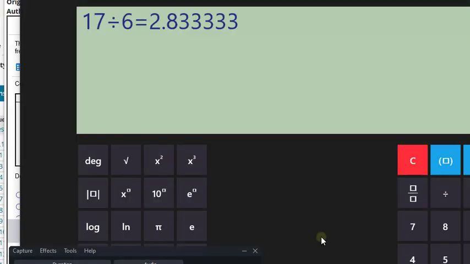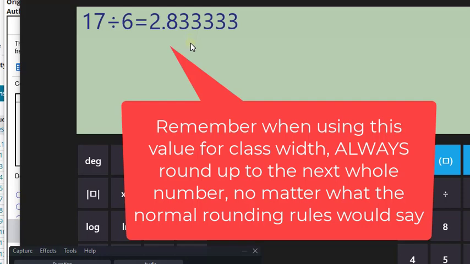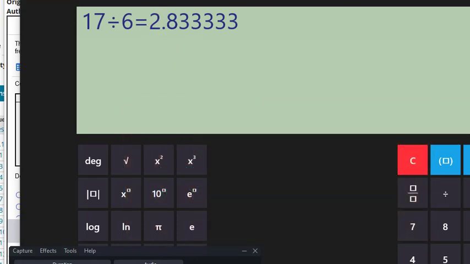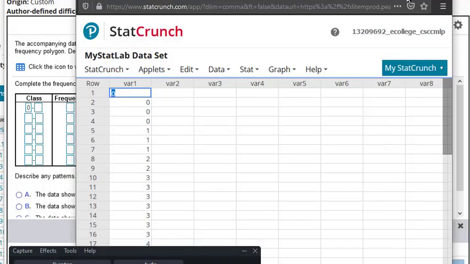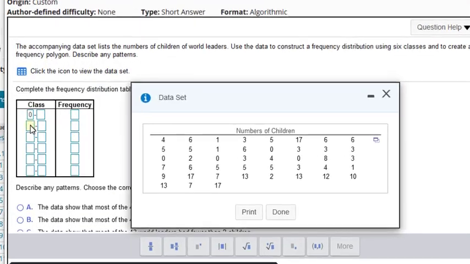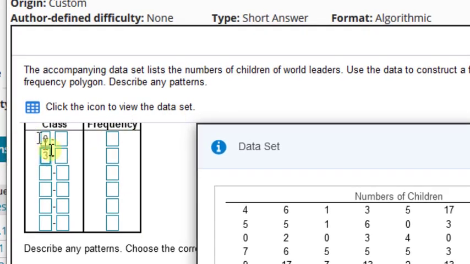You can do this division over on the side somewhere, and I ended up getting 2.8333. Whenever you calculate the class width, you always want to round that up to the next whole integer. So this will end up being 3 for our class width, definitely a number to keep in mind. Generally, when you're making this by hand, you will start at 0 and then add 3, since that's our class width, going down this way to generate these numbers: 0, 3, 6, 9, and so forth. So you could populate it now using that class width.